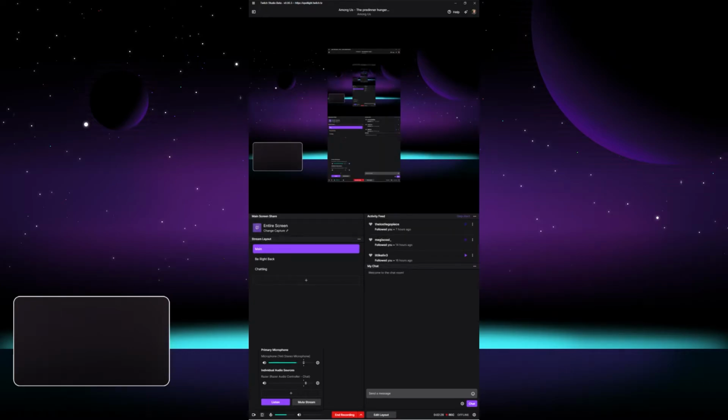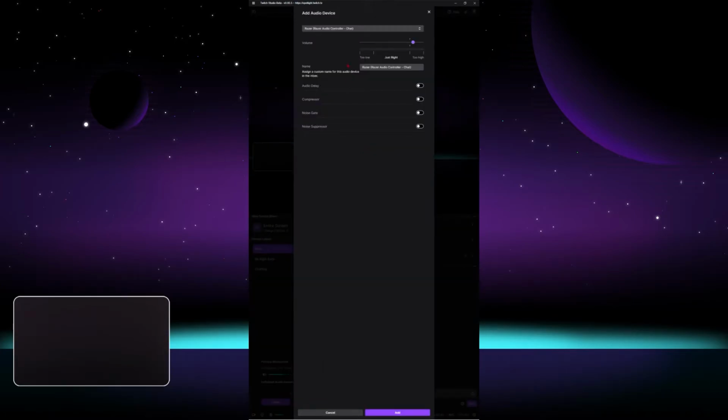Real quick, just to show you that this works, I'm going to delete this. And I'm going to add it again. So we'll just walk through this together. Audio mixer, we're going to add. I'm going to use my Razer audio chat and controller. I have mine turned up a little bit because mine likes to stay a little on the quiet side, and I'm not going to do audio delay, compressor, noise gate, or noise suppressor. We want to keep those off, especially for your game volume, your music volume, or whatever else you're running.